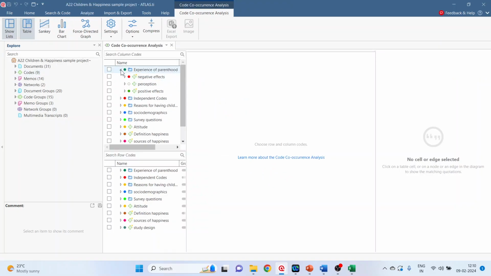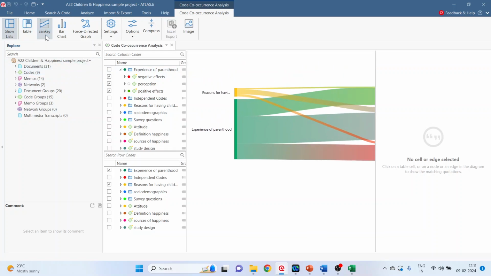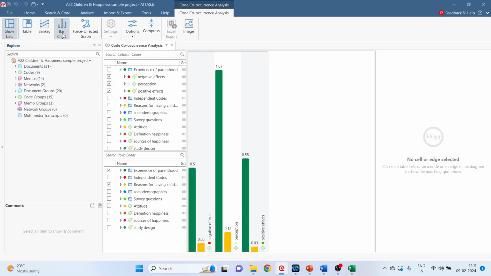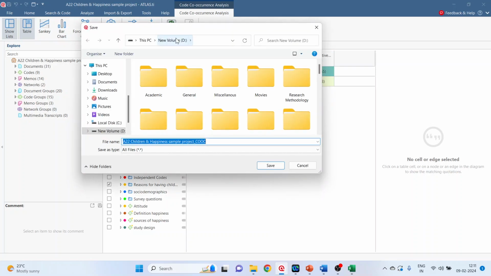There is a code experience of parenthood. Click on the negative effect, perception, positive effect, and here click on experience of parenthood and reasons for having the children. The cross tabulation is ready between the codes. The same thing can be presented in the form of Sankey chart, bar chart. Now we will export this table in Excel format.